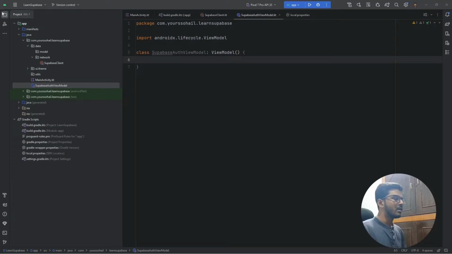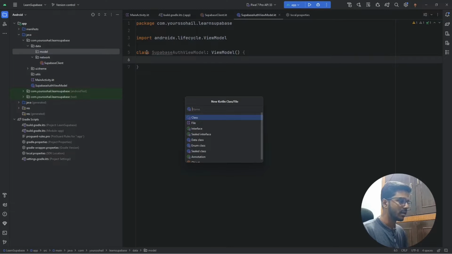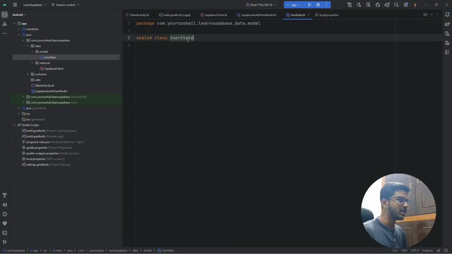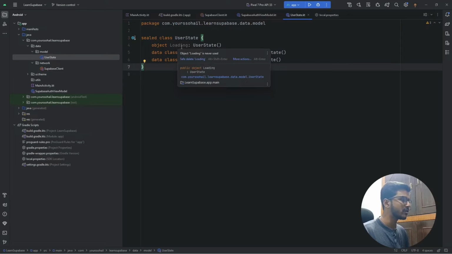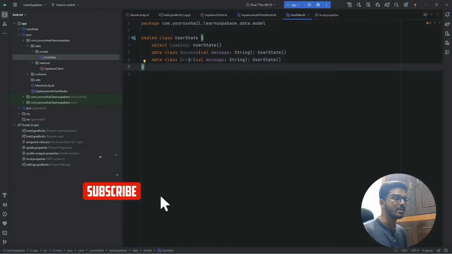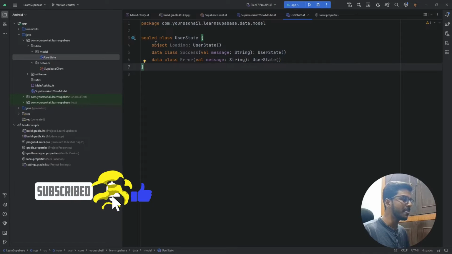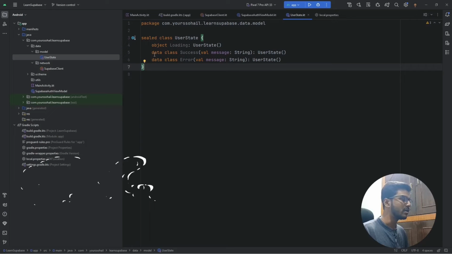Okay, now before writing these functions, let us also create a sealed class for the different states that our project is going to handle, mainly loading, success, and error. So let us quickly add those states as well as a sealed class. I already have it with me, so let's simply call it user state, and this would be a sealed class. Let me quickly add it. So I have added 3 states. There would be a loading state, there would be a success state, and there would be an error state. Okay. These are the 3 states that we're going to handle in our project.